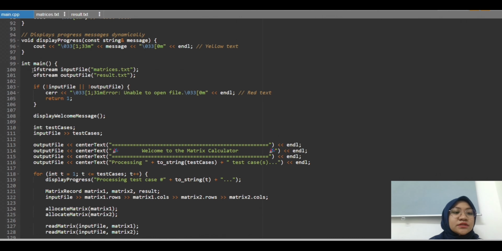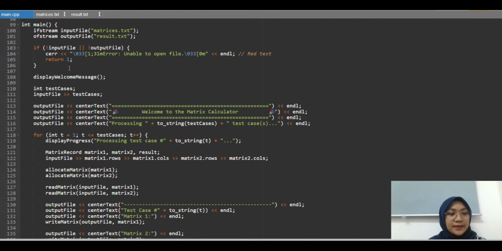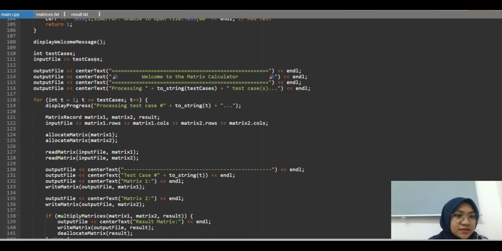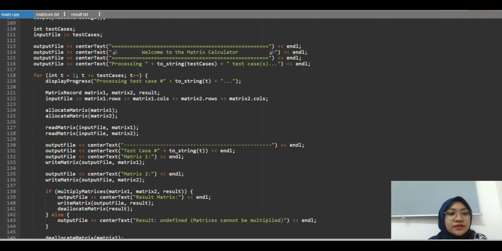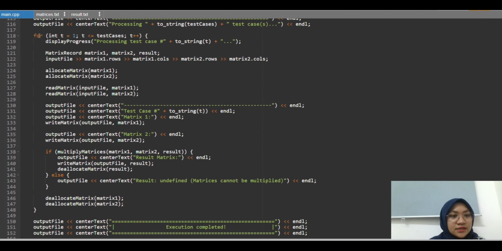First, in the main function, it will open the input and output files, and then this is to handle errors, meaning if the function has an error in opening any file, the main function will display error, unable to open file, and then the program will stop. And then we call the function to display the header, and then this reads the test cases from the input file, and this is the header for the output file.